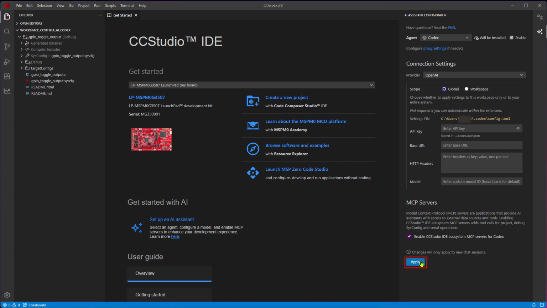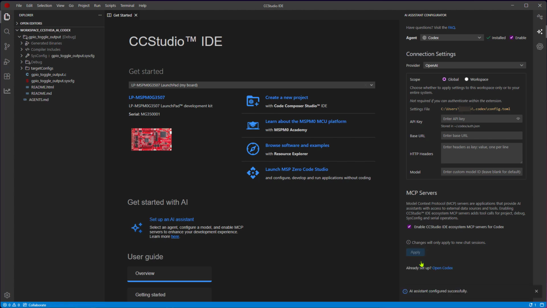Now click the Apply button to save your configuration and enable Codex. If the Codex extension isn't already installed, CC Studio IDE will install it now. This typically takes just a minute or two. Once the installation completes and your settings are validated, the Codex extension will be ready to use.